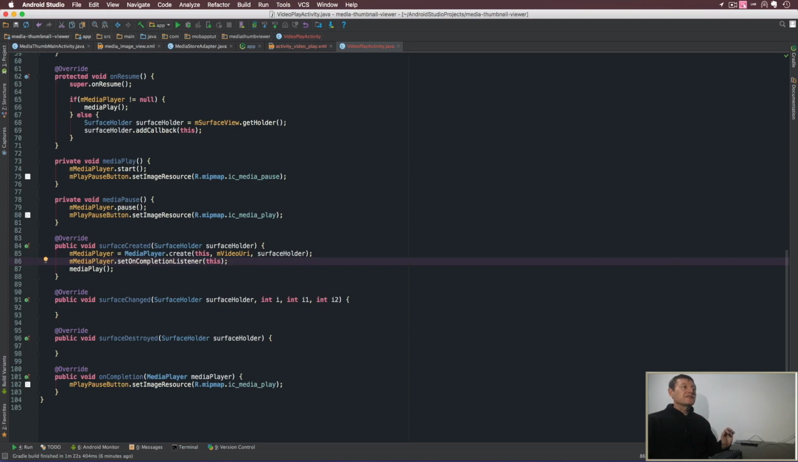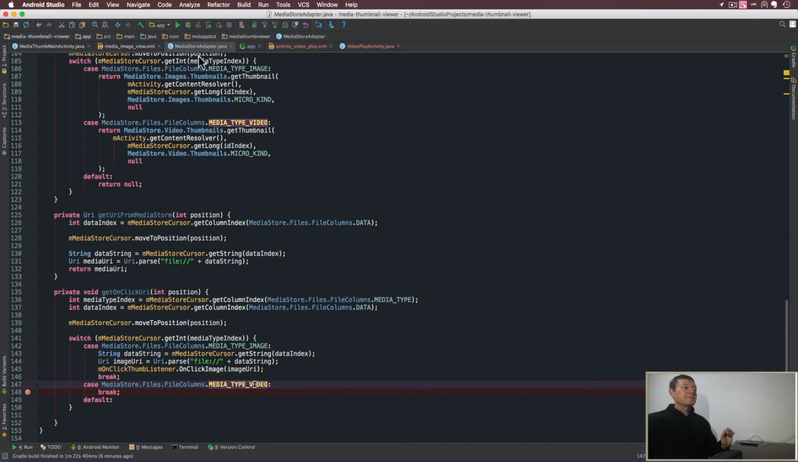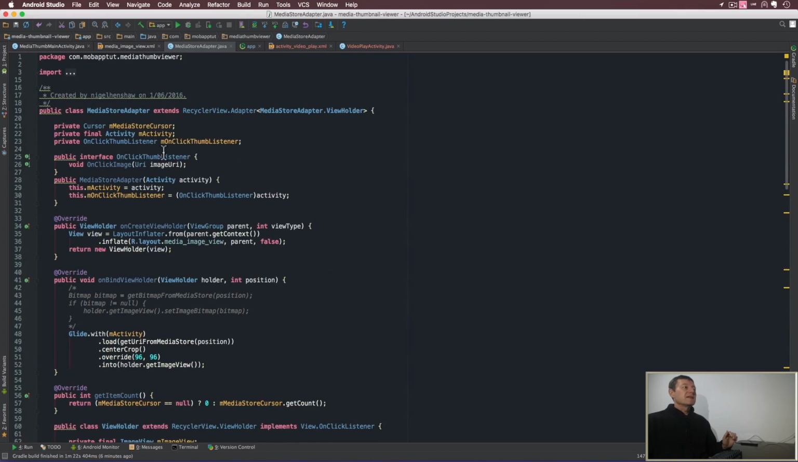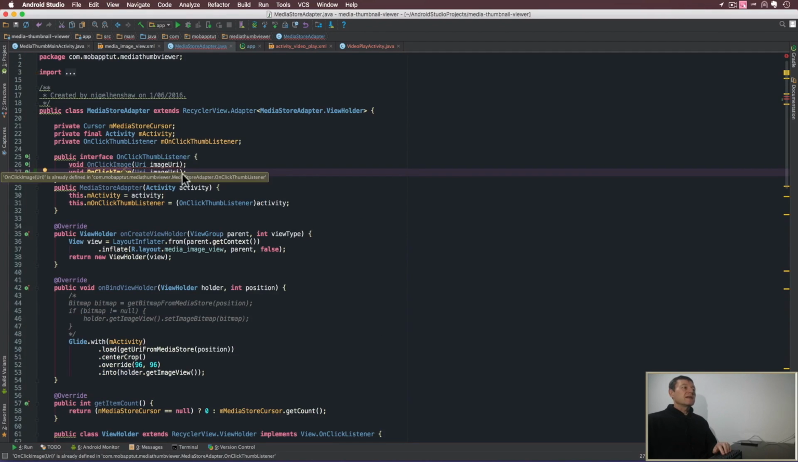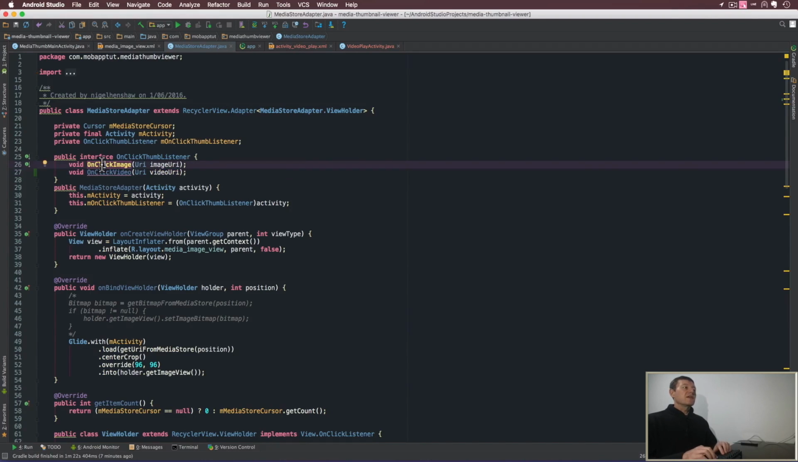We now need to go across to the adapter, the MediaStore adapter, and implement the interface for this, where we can add a video URI. So let's go up to the top here. We've got an interface. We just need to add another method here for the video, and let me set up the proper naming. We'll call it onClick video, and we might as well change the name of the argument as well to video.